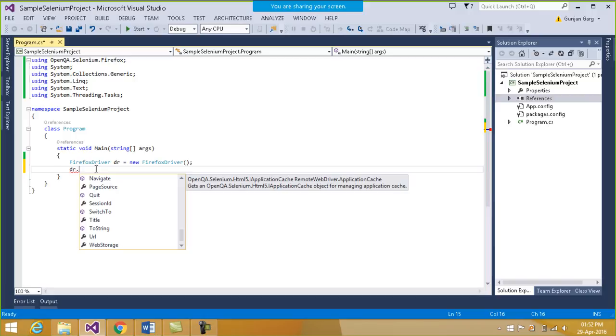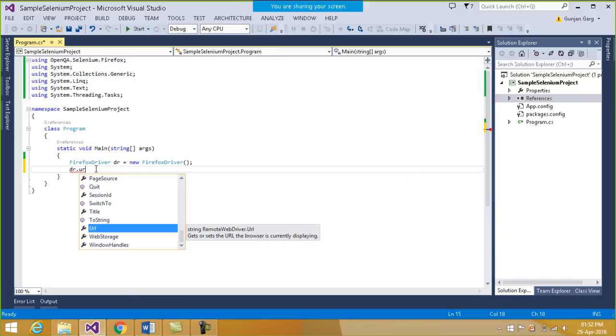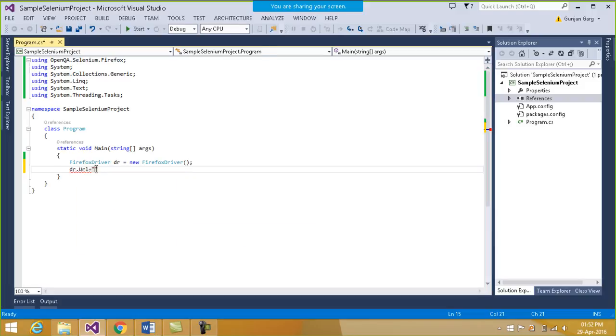Say suppose I call this function, driver.Url is equal to, and I give the specific URL. Say I write google.com. So this will navigate the browser to the google.com website.